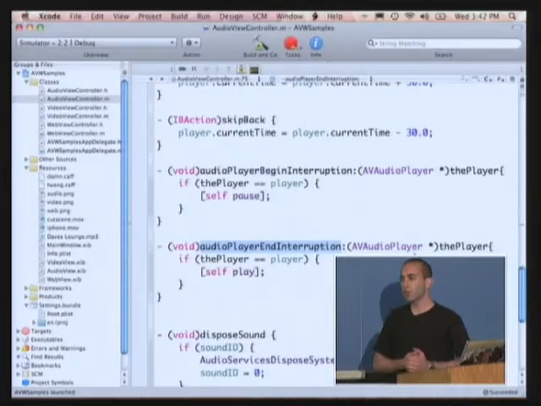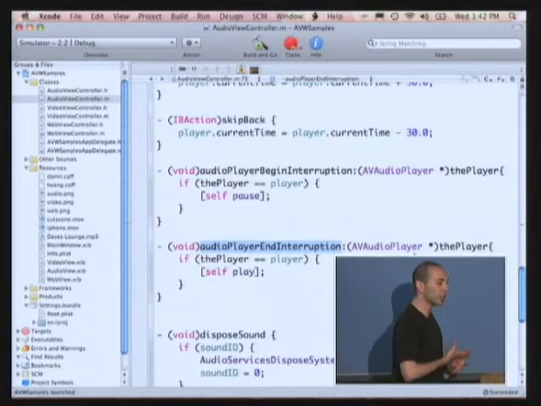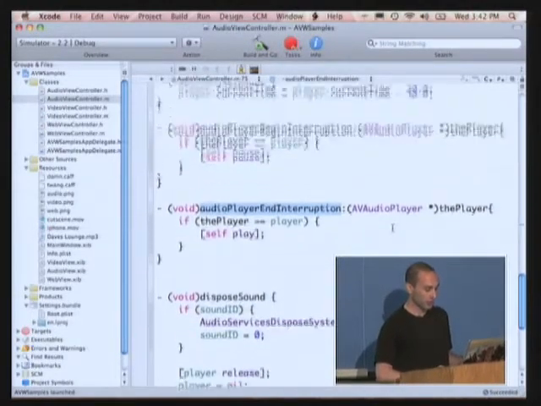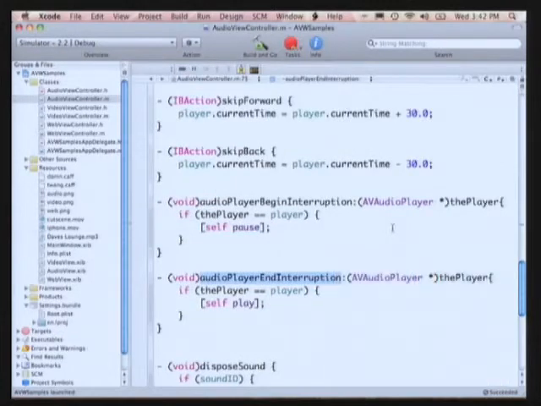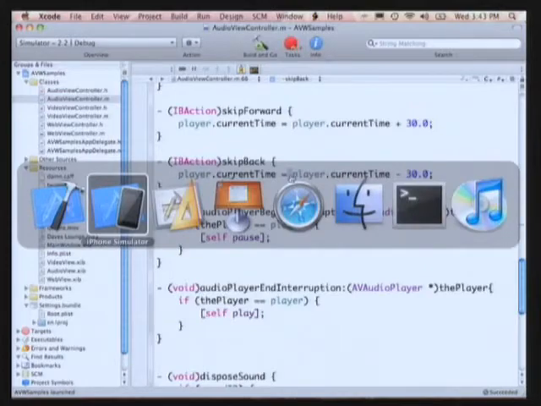So I told you some of the things that AV Audio Player gives you for free are metering, scrubbing, looping. We're going to show you what the scrubbing looks like, or changing the playhead position. So when I click skip forward, it actually just sets the current time. It adds 30 seconds. And when I say skip back, it takes the current time, subtracts 30 seconds from it, and we're moving around in the clip. So let's do that again.